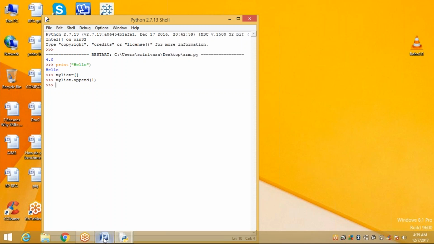So this is indentation; by default it accepts 4 spaces. For append, is it a function? Append is a function which is assigned to your my list. So append already has an argument 1, and that is assigned to my list. So now this 1 is saved in your my list array.